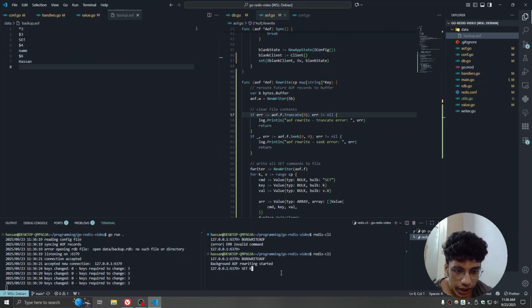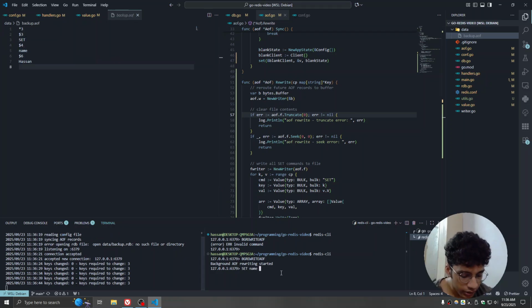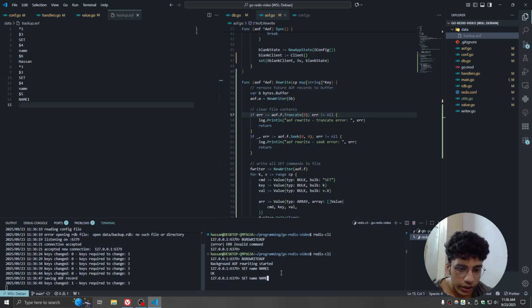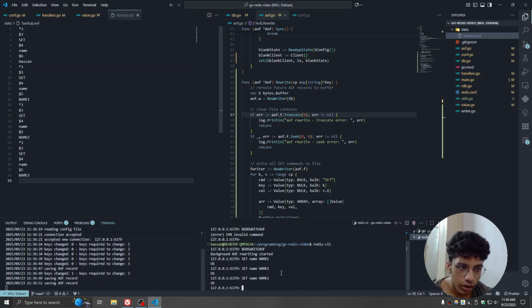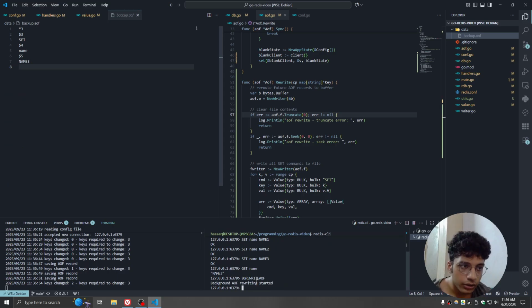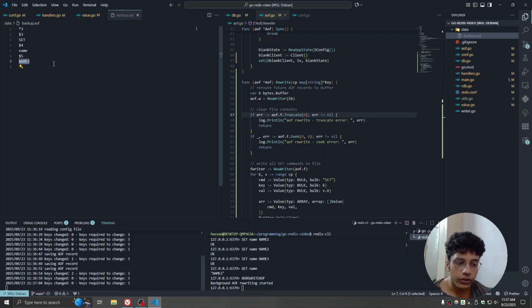Let's actually try setting the name value again. Let's say name 1, then let's say name 2 and name 3. Alright, so the latest value should be name 3, right? Let's say bg rewrite AOF again, and it removed all of them and only gave me name 3 over here, right, which is the latest value. So that works as well.